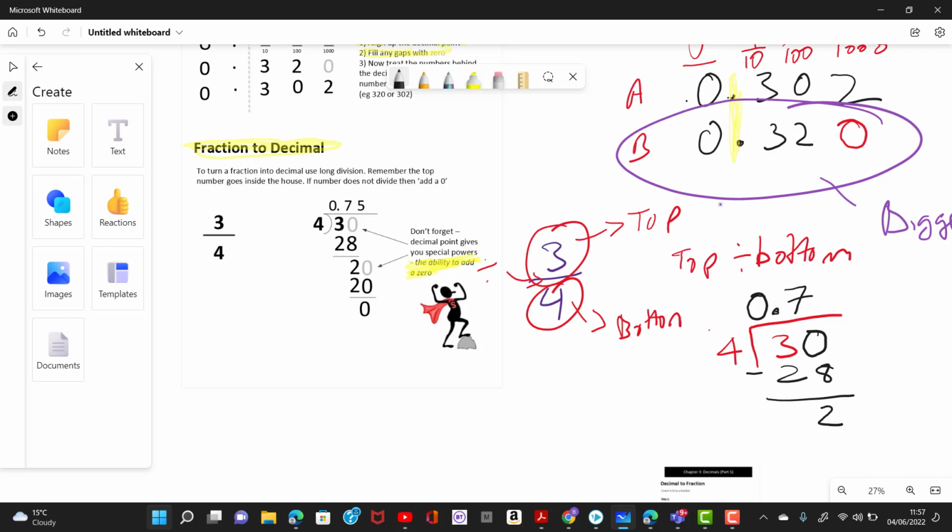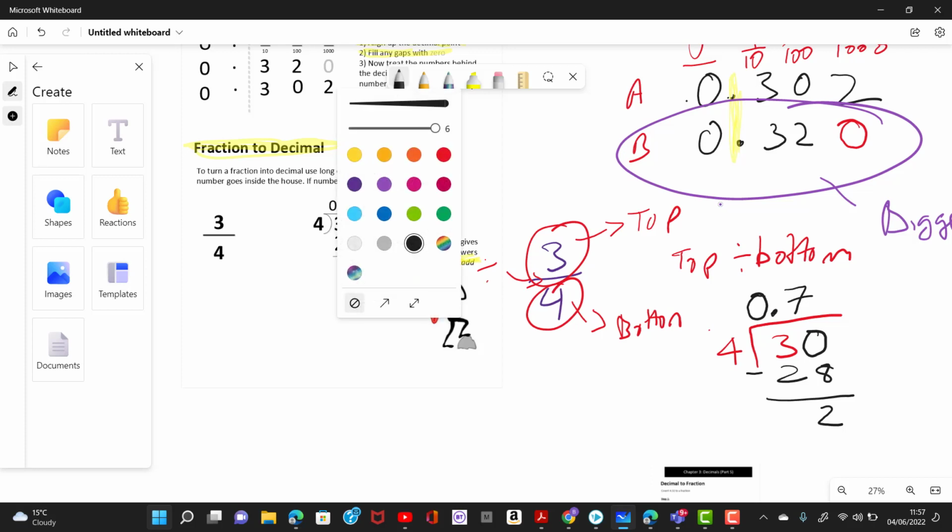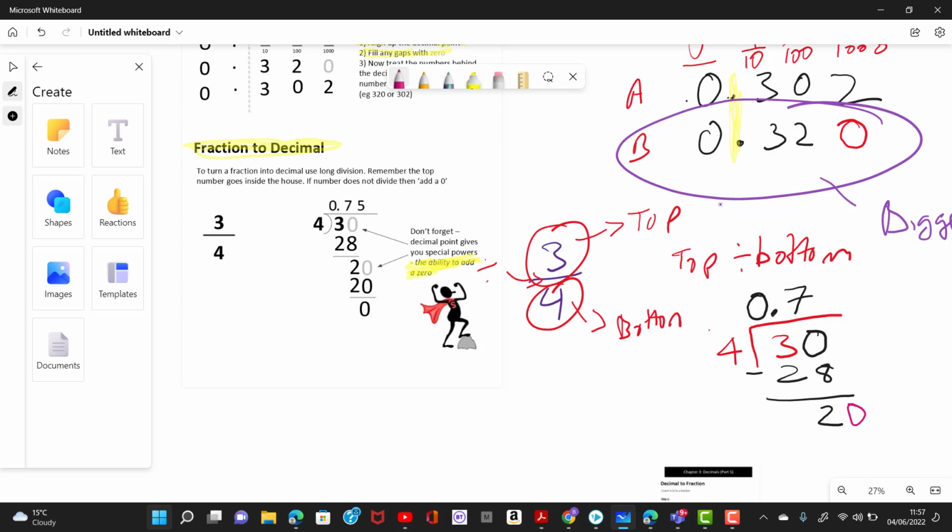Now, how many 4s go into 2? We can't do that, but that decimal point gives us special powers. What's that special power? It's the ability to add a 0 whenever we need to. So let's add another 0. Now how many 4s go into 20? It's 5, remainder 0. And that's your answer, 0.75.